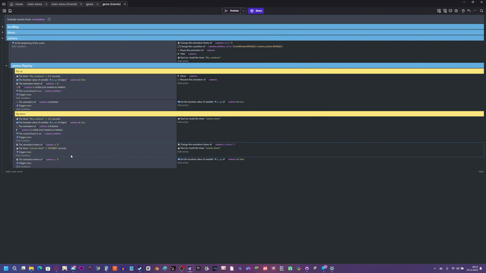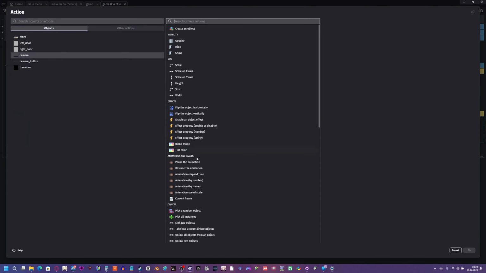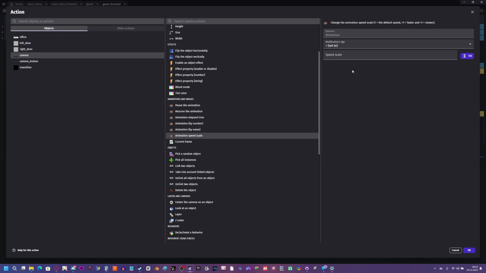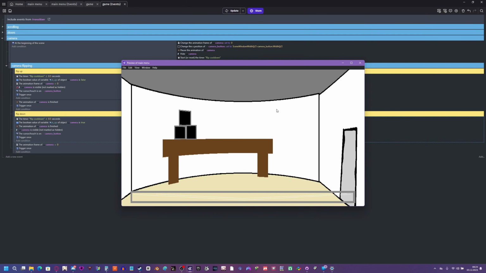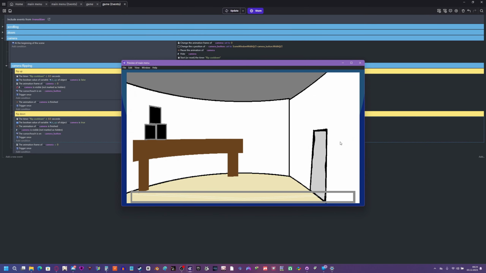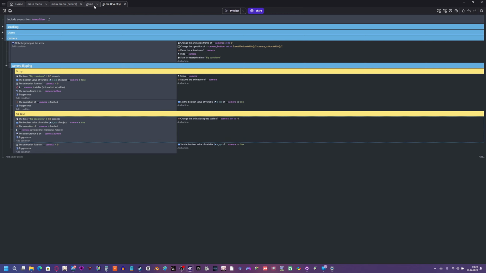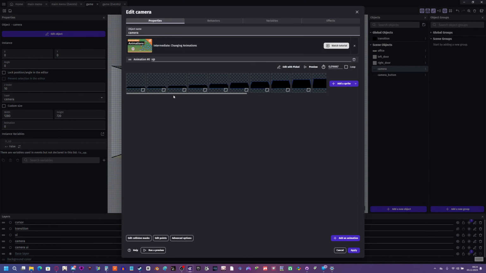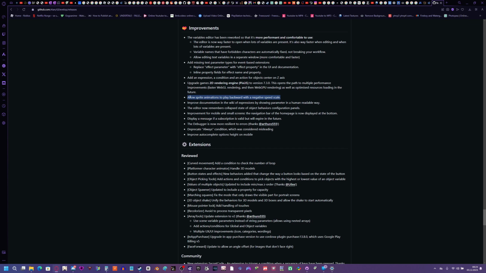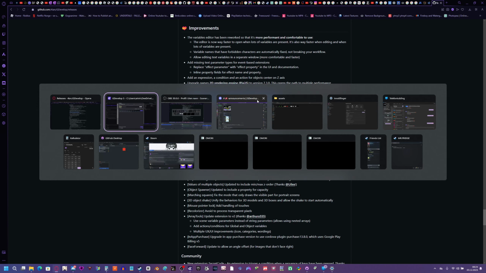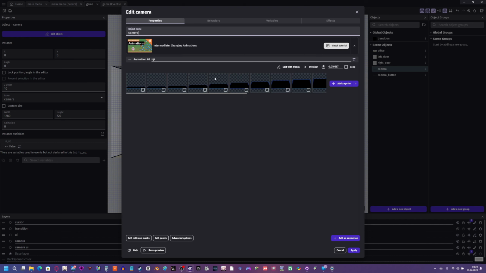Okay, it does something. But what if I move that action, camera, animation, speed scale? It was settings. I don't know. Okay. Looks like we're gonna have to add a new animation. I remember seeing here they allow the sprite animations to play backward with a negative speed scale, but it doesn't want to do that, so we're gonna have to add an animation. I'm gonna call this down.